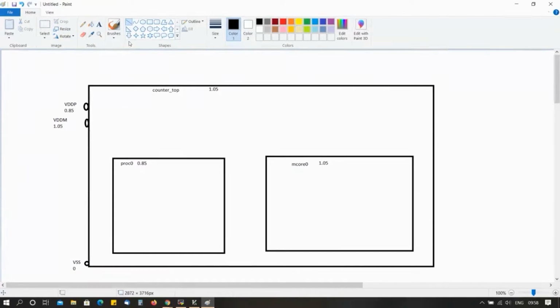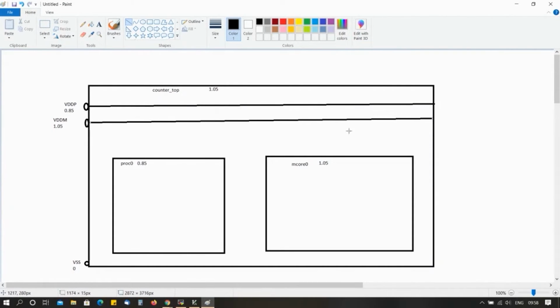Okay, so now we are going to start. This is one net, this is another net. So this is the VDD-P net and the VDD-M net. Now you are going to send them to your design. But here what is there? From 0.85 it is coming to your proc 0. But before coming to proc 0, here we are providing another constraint as a switch. There is a power switch.